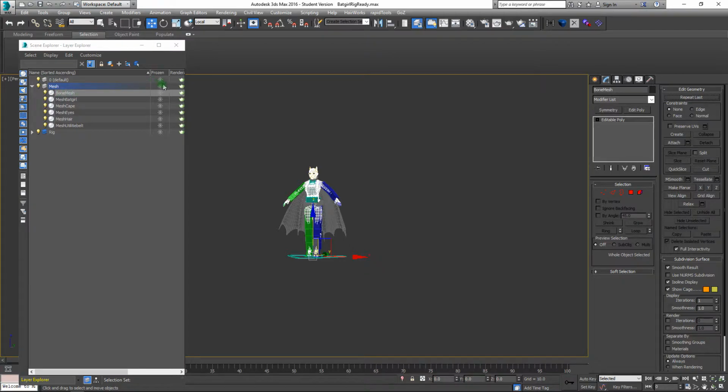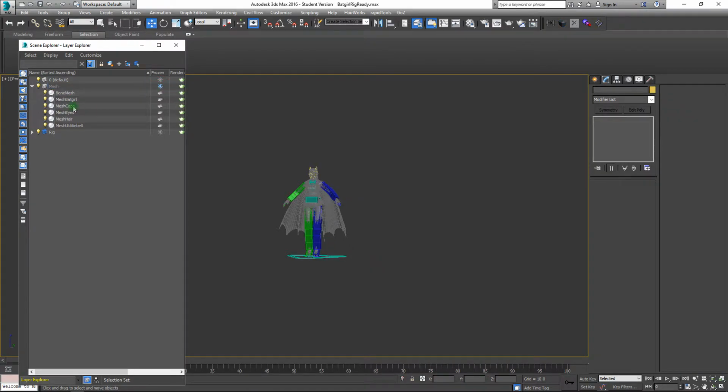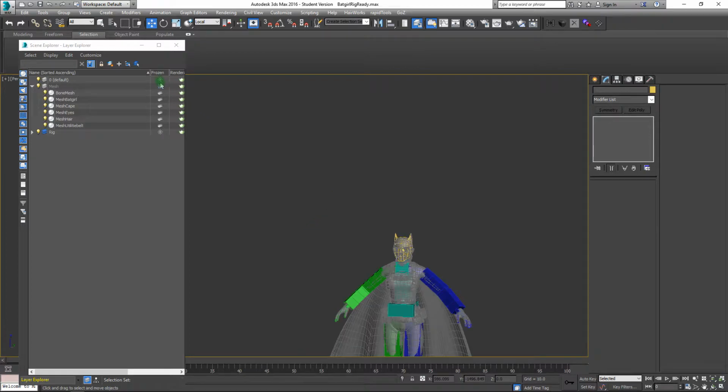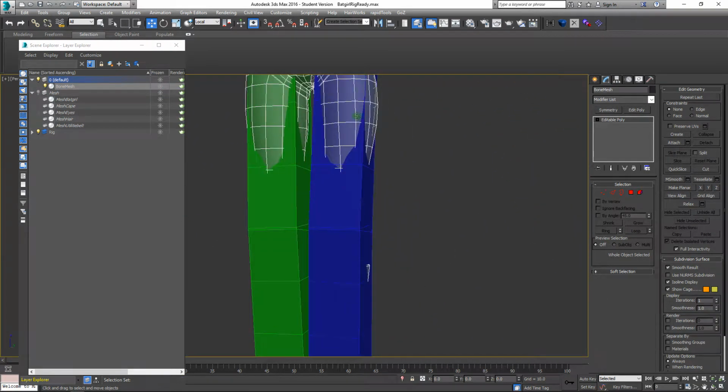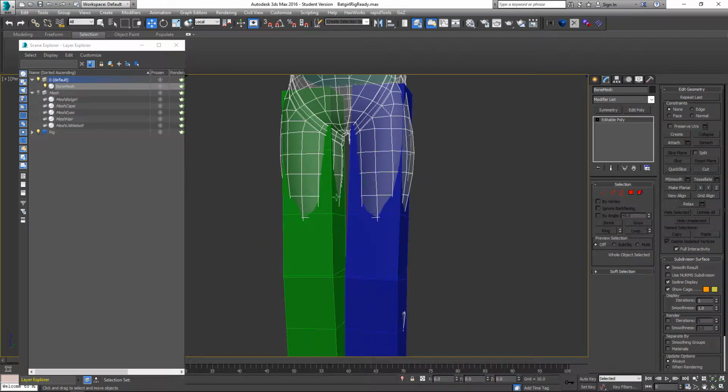And what I'm going to do is I'm going to freeze everything. Actually, I don't want to do that. Let's take bone mesh out. I'm going to put bone mesh in the default. And we'll actually hide the rest of her. So all I can see here is bone mesh, which is good.